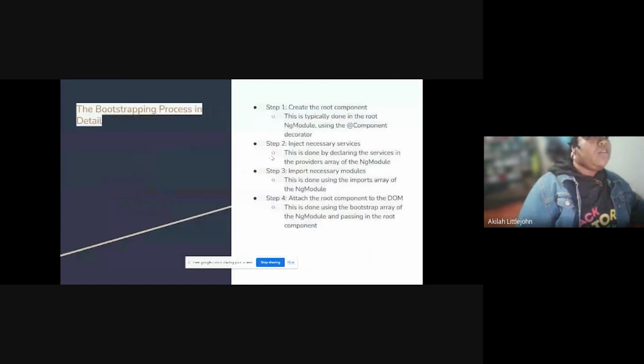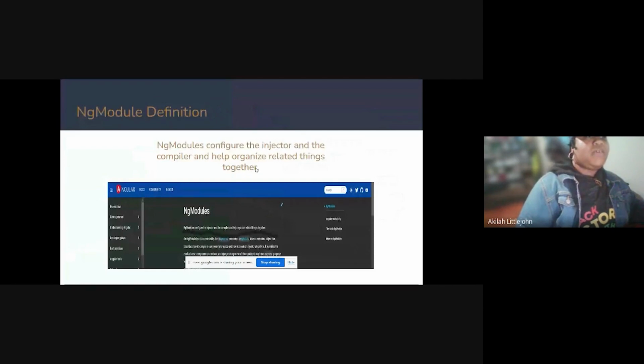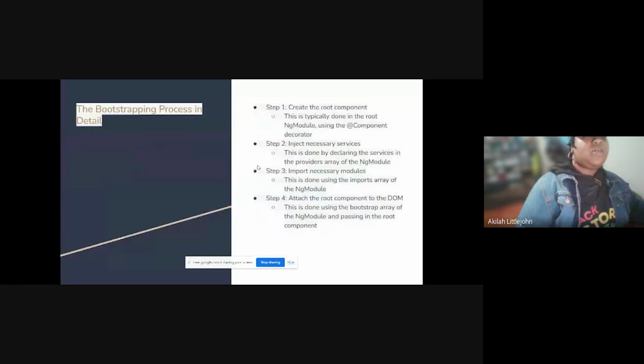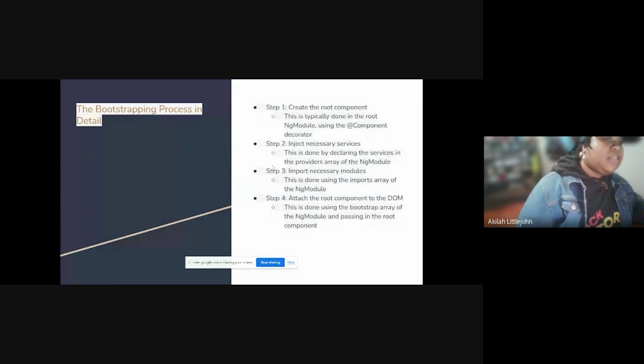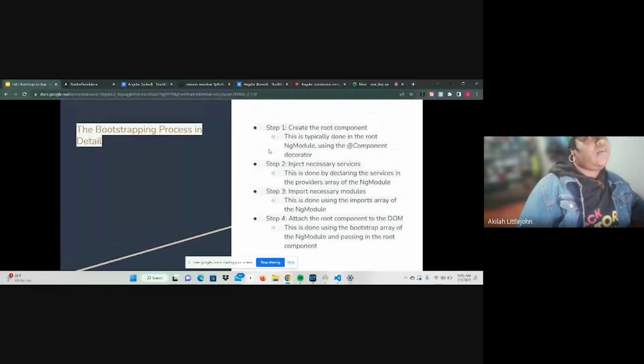All right. So what is the bootstrapping process in detail? And I feel like I skipped a step, but that's okay. So step one, it creates the root component. This is typically done in the ng module using the app component, and we'll see how that works later. It injects necessary services. This is done by declaring the service, and it imports necessary modules and attaches the root component to the DOM, right? And so we're going to see how that works.